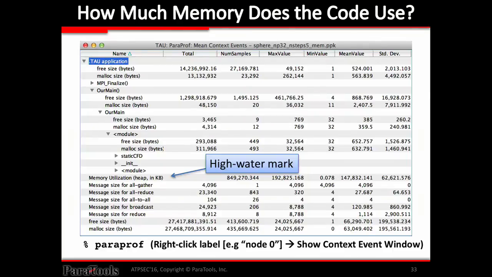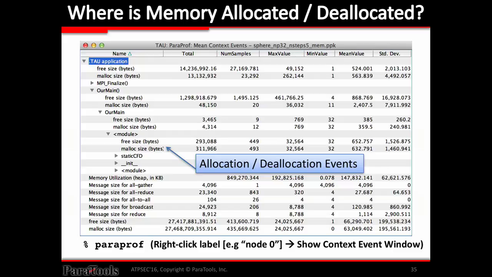Another thing I can look at is how much memory the code uses. This is really relevant for low memory machines like BlueJean, where you have a very small amount of memory per core. You need to know the footprint of your code. Total amount of memory allocated or deallocated. And exactly where is this memory allocated or deallocated?